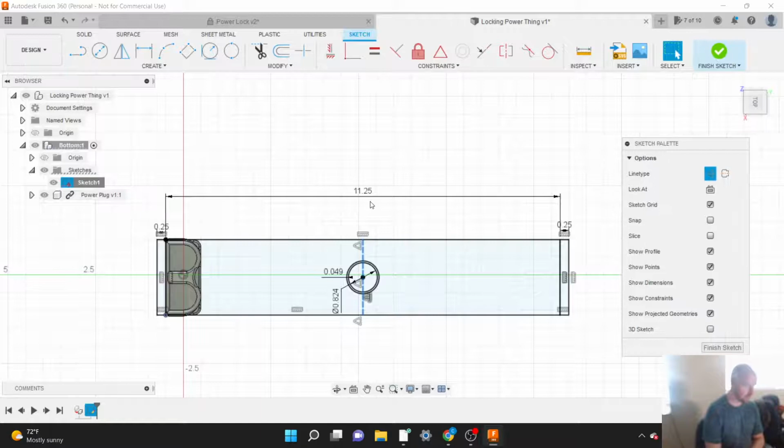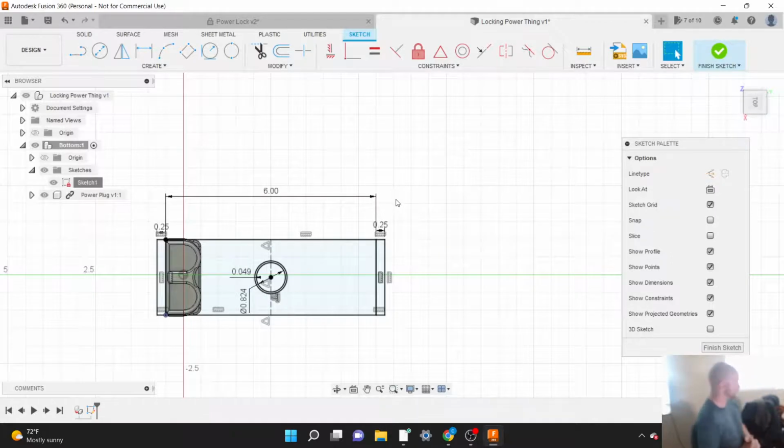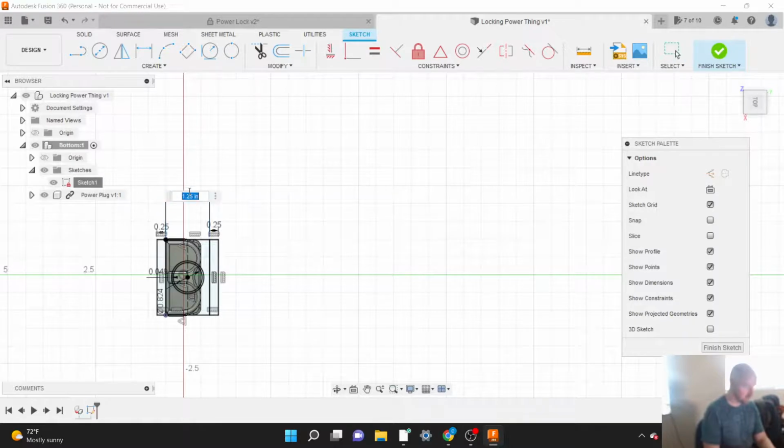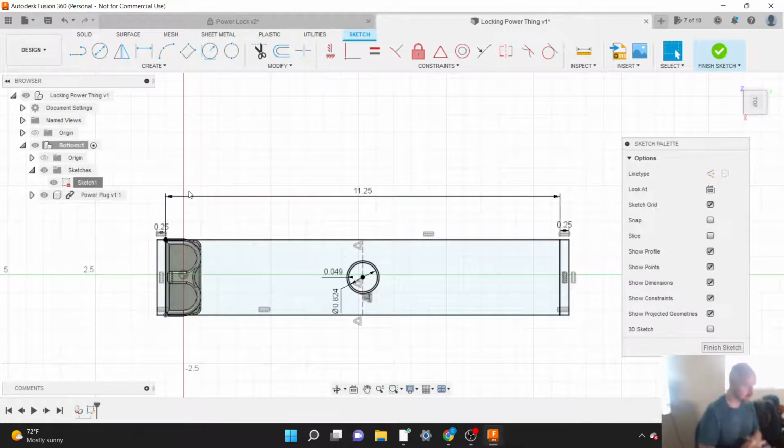I will point out though that these midpoint constraints are nice because I can change this to like a 6-inch box if I want to, and that just stays locked right in the middle there. So if Tom's making this and he's like, oh no, I actually need that to be a 10-inch box, I won't have to start over. I'll just change one measurement, call it a day. All right, and then I'm going to go ahead and say finish sketch.